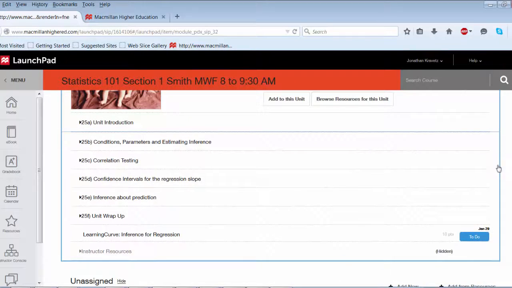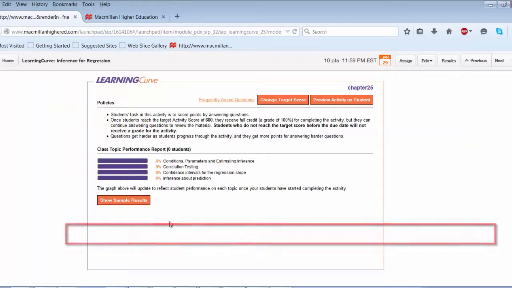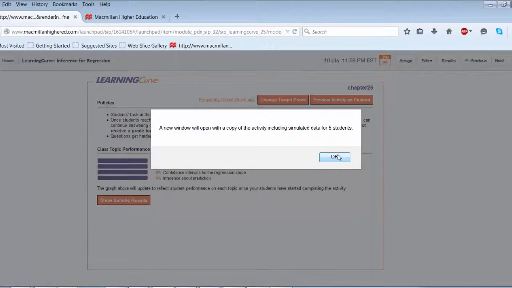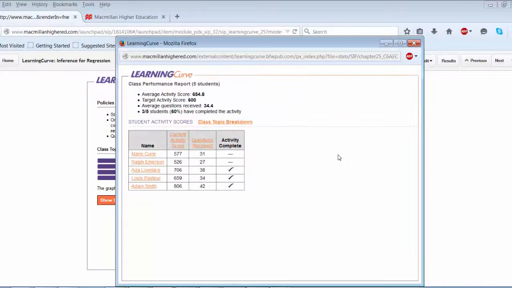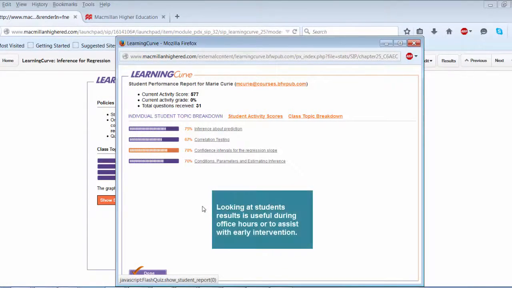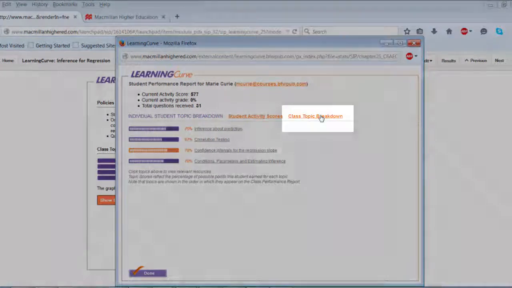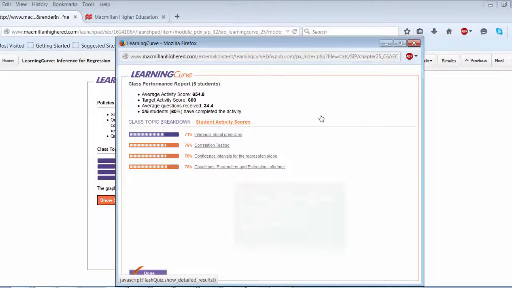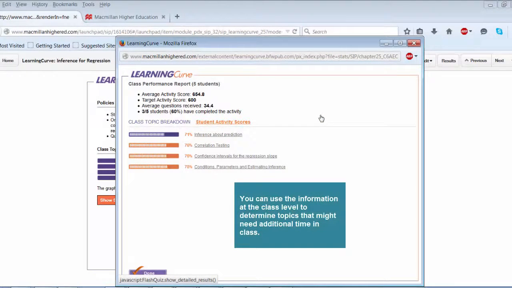Once they complete the LearningCurve, you can look at how students did. Students who fill the bar are given full credit for the assignment, but that's not all the results tell you. You can look at the results for the class or by student. Looking at the student results is useful during office hours or to assist with early intervention. At the class level, you can use this information to determine topics that need additional time in class.